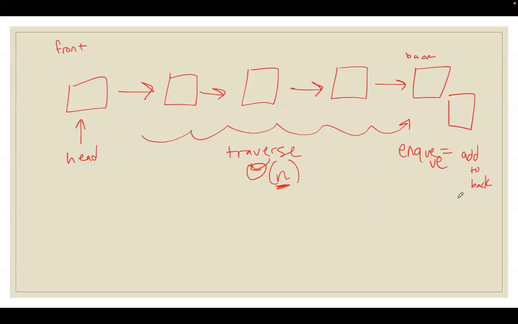And so in this case, when we're adding to the back, if the back is at the end of the linked list, this is going to be O of n because we have to traverse. There's an operation that's going to happen n times. We're going to go all the way to the end of the list. So that's O of n for NQ.